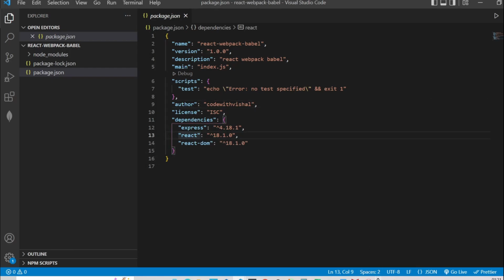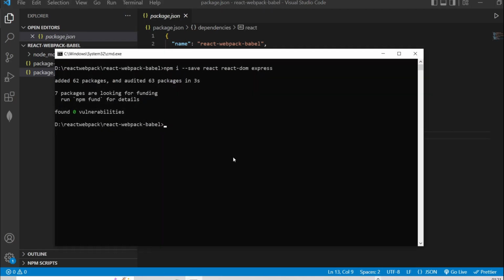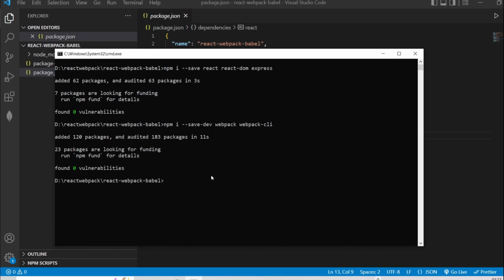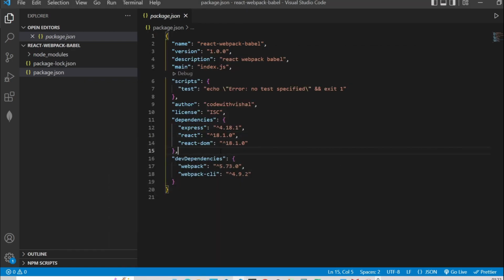Now we also have to install some packages, and those will be as dev dependencies. So I'm going to install the packages here like npm install --save-dev, and the packages will be Webpack and Webpack CLI. So these two packages we first have to install as dev dependencies. You can see that these two packages also got installed. Let's verify here. You can see that they got installed over here.